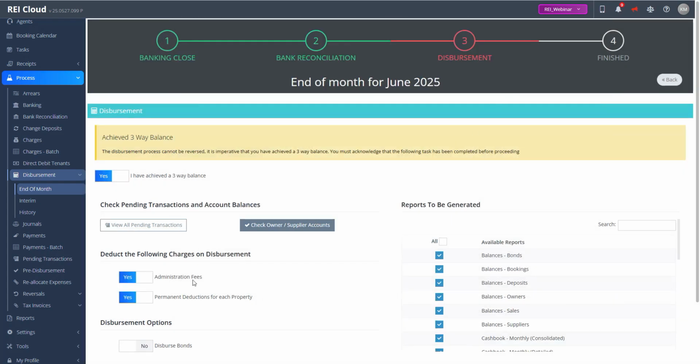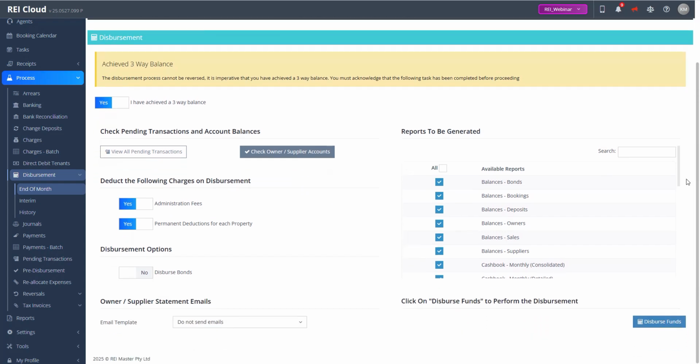Deduct the following charges on disbursement, and disbursement options will remain the same as they have been set in prior disbursements. We can then choose how we wish to send our owners their end of month statement and end of financial year summaries. If you wish to send them, please select an email template from the drop-down list. If you do not, please select Do Not Send Emails, and you can send the email statement and end of financial year summary as two separate emails at a later date.